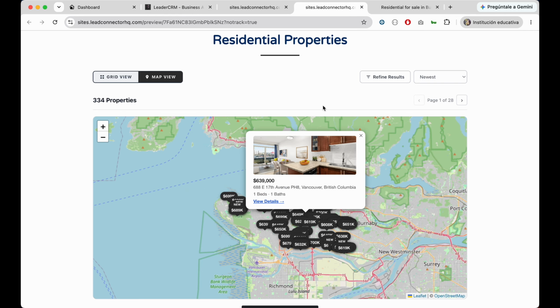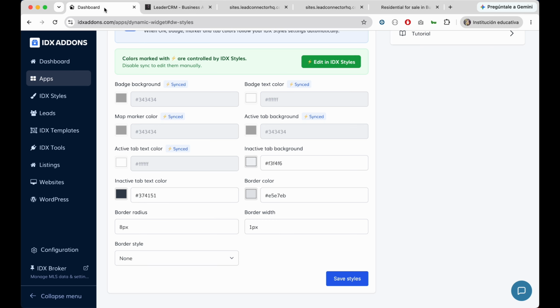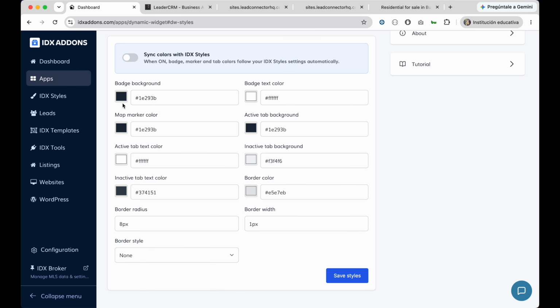And that's it. In just a few minutes, you've created a fully responsive, customizable listing widget that you can reuse anywhere on your website.